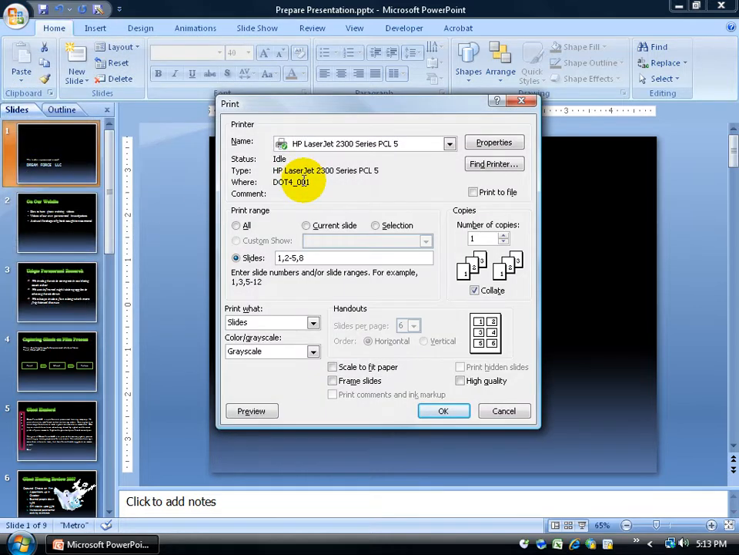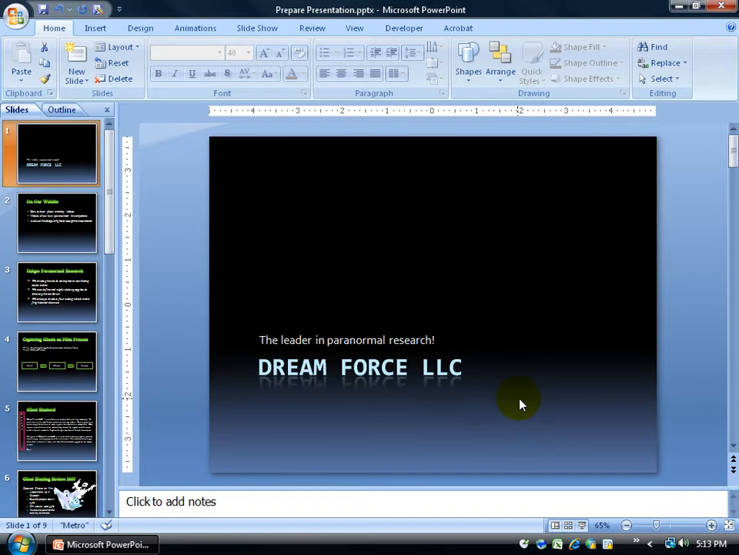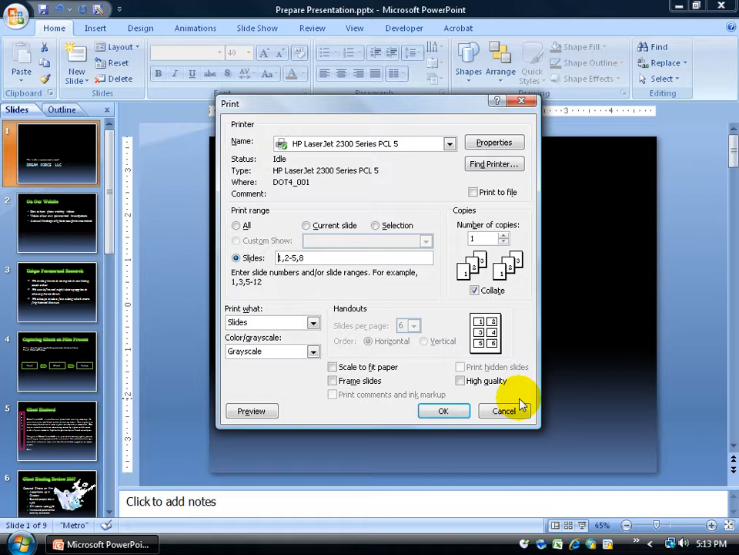Brings up the print settings screen, or click cancel and just hit Control P as in Paul on the keyboard and it brings it up as well. First of all, you can select all and just say print all the slides. How do I know it's going to print slides, not handouts or notes or other options? Well, down here where it says print what, the default is slides.